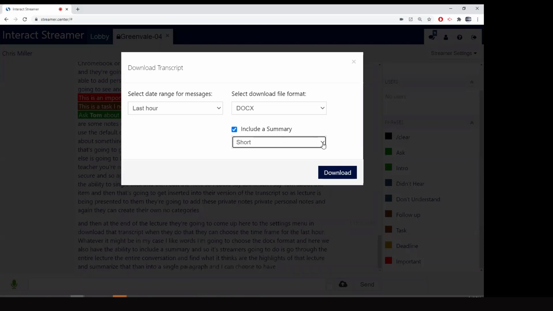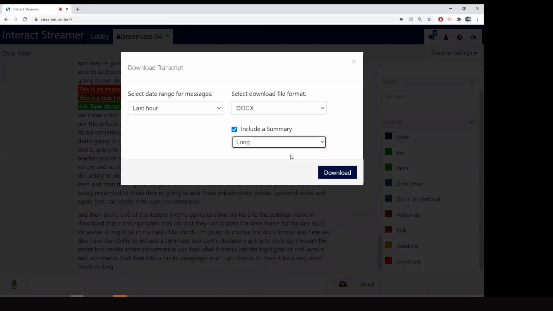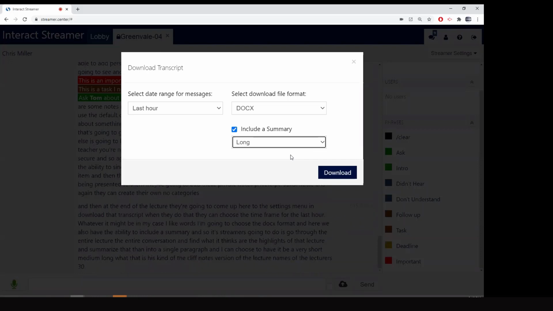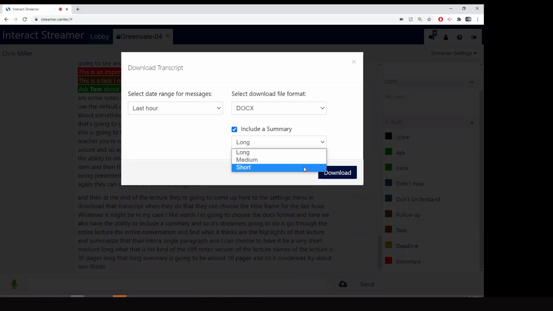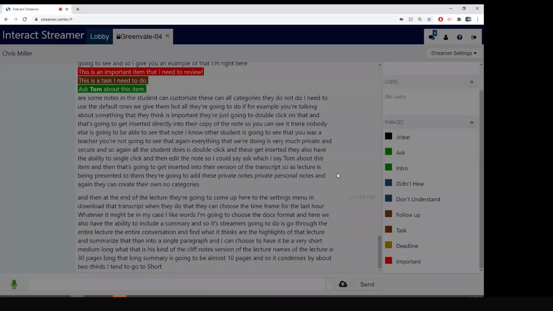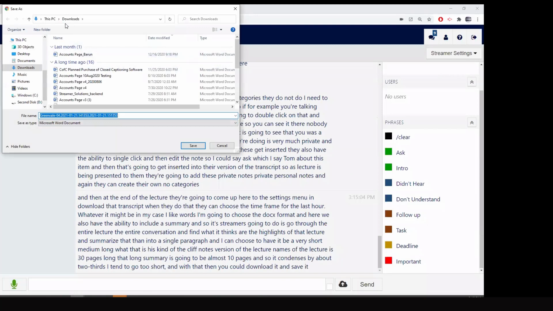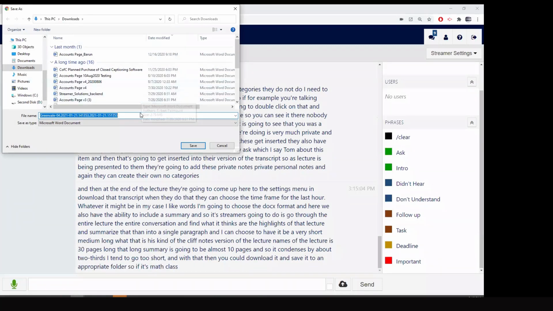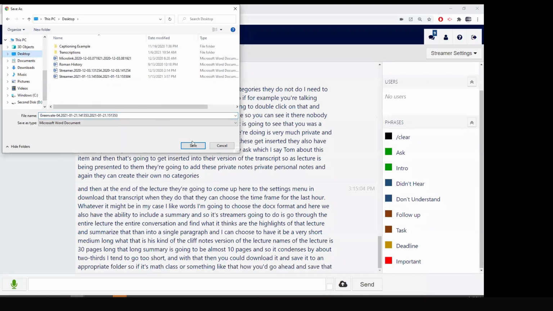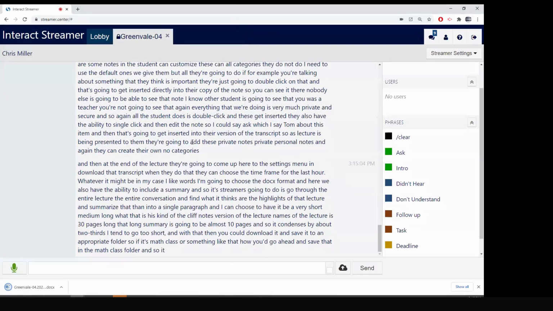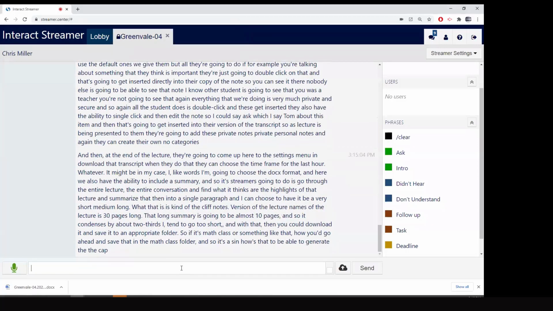And I can choose to have it be very short, medium, long. That is kind of the Cliff Notes version of the lecture. And so if the lecture is 30 pages long, that long summary is going to be almost 10 pages. And so it condenses it by about two-thirds. I tend to go with the short. And with that, then you could download it and save it to an appropriate folder. So if it's math class or something like that, you'd go ahead and save that in the math class folder. And so it's as simple as that to be able to generate the captioning, be able to add notes, and then to go ahead and save that.